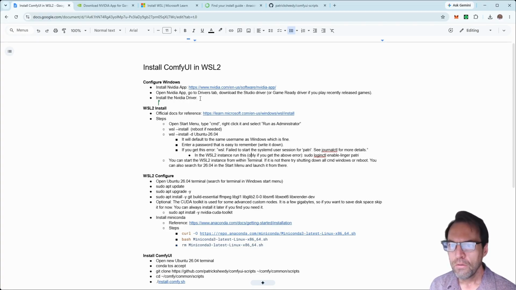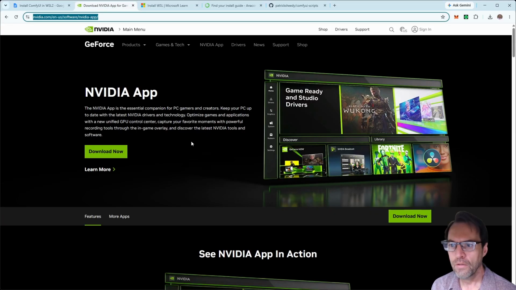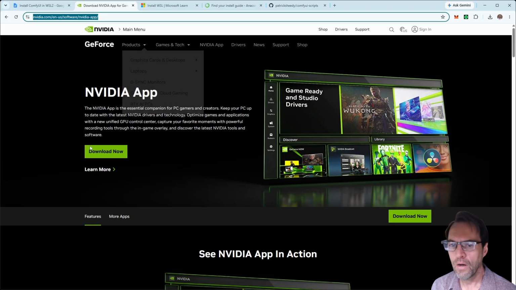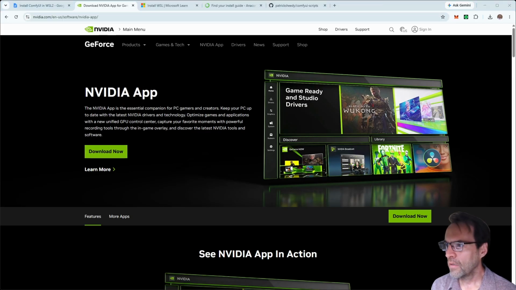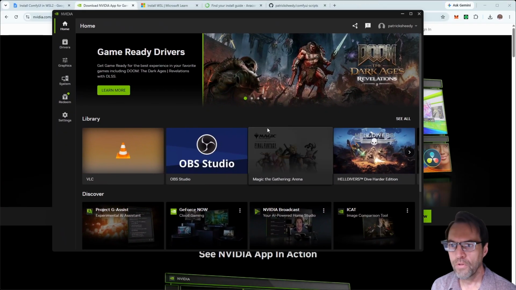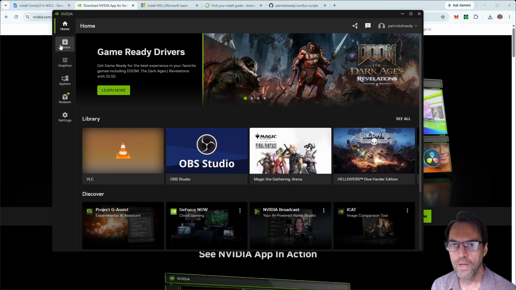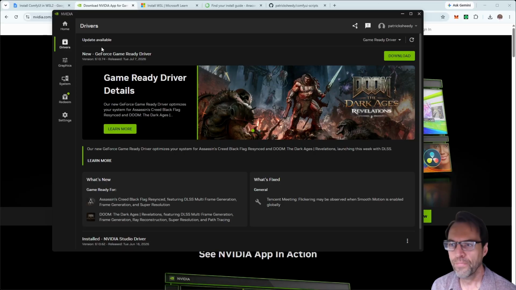Okay, so the first thing you need to do is configure Windows to get it to work. There's not really much you need to do. You just need to install the NVIDIA driver. If you're not sure how to do that, just go to this link and download the NVIDIA app. You go to this page, hit download now. You can run it, or download it and install it. Then when you run it, you will come to a screen like this. Basically, just go down here on the left side to the drivers.